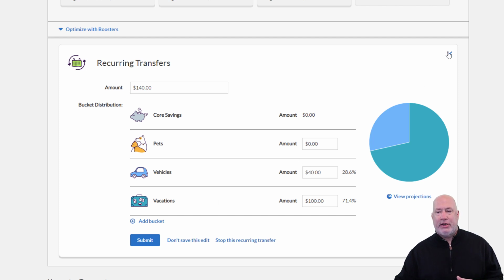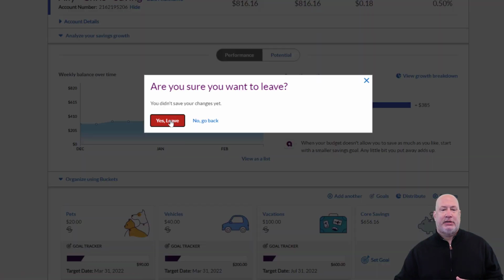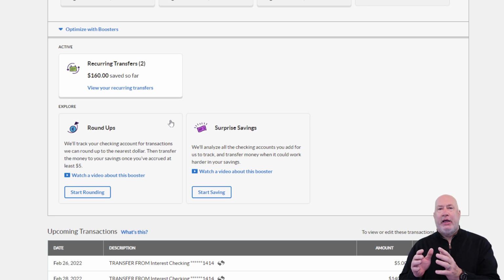Just to let you know this, close that, yes, leave. Just to let you know this, if you set up the buckets or you set up the recurring transactions and you don't like them, you can always just cancel them and close them. I even tested that and that works, so you can stop this anytime you want.